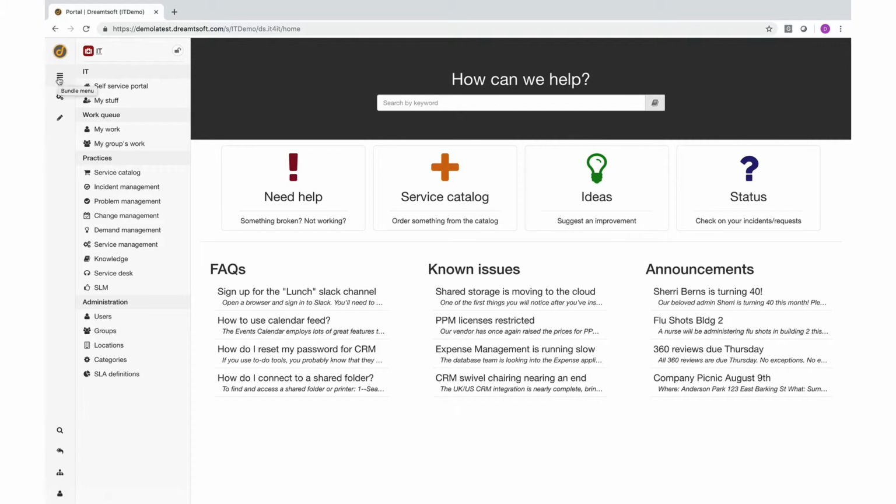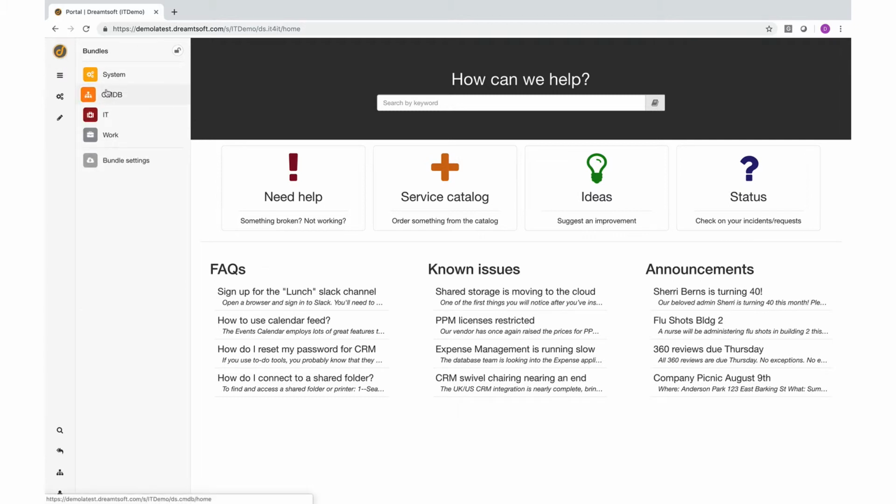What's commonly known as the hamburger, or the 3 lines, is the bundle menu. This is really where your users will navigate, and it is configurable. This is our out-of-the-box IT bundle menu. I can access my self-service portal, the various ITSM practices that are there, and some administration at the bottom. Finally, up top is the Dreamtsoft logo. If you click on that, as you've seen when I switch between different bundles, these are the bundles that you have access to and can switch to. If you need to create a new bundle or install a new bundle, you have your bundle settings. So that's navigating through our new Navigator.